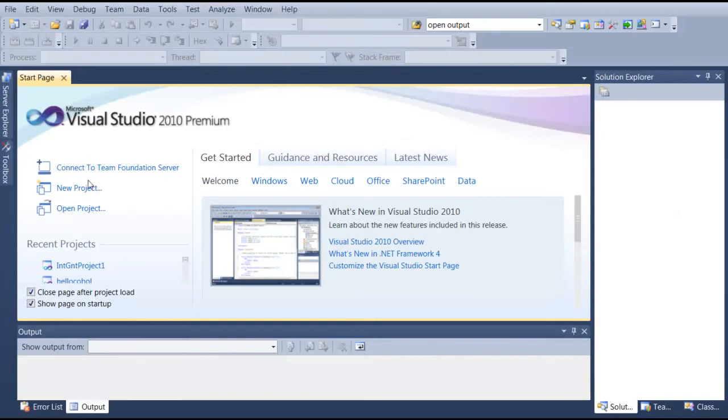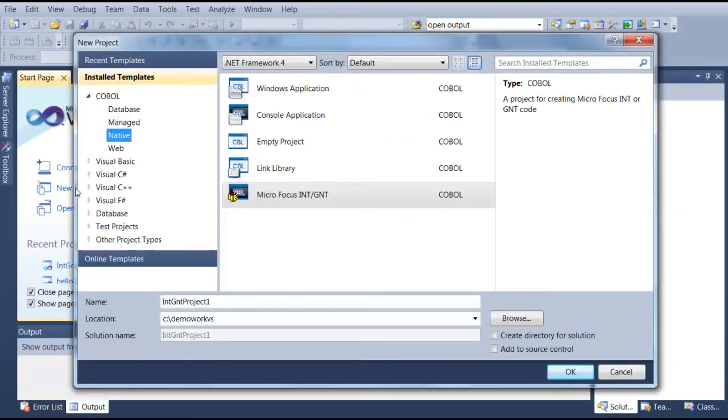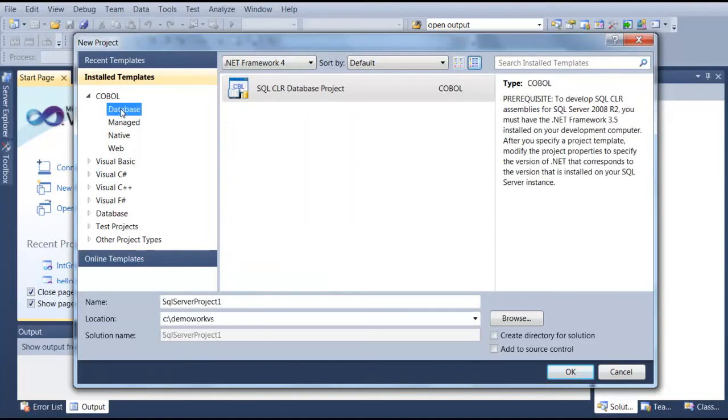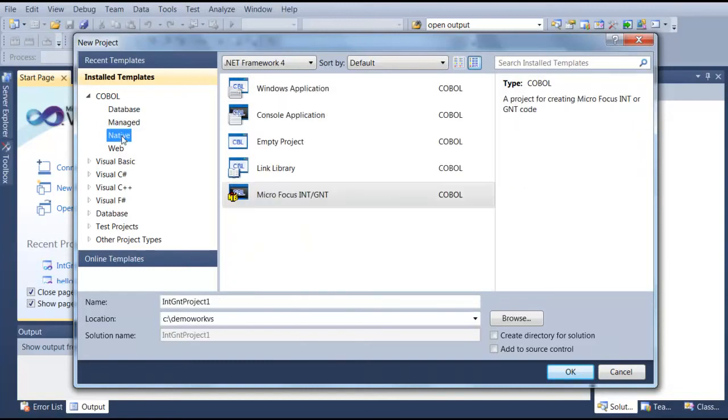From the IDEs, in Visual Studio, under New Project, we have a number of project types under COBOL. All these different project categories generate managed .NET assemblies except the native type projects. Native will generate either a Windows application, which is a graphical EXE to run under Windows, or a console app, which is a character-based EXE, or a link library would be a DLL if you want a DLL to be generated from your project.